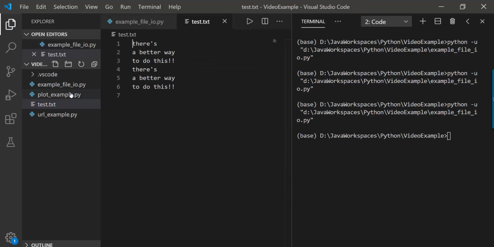And if I run it now, you'll see that it contains this twice because the second run has added these three lines to the previous lines that already existed.